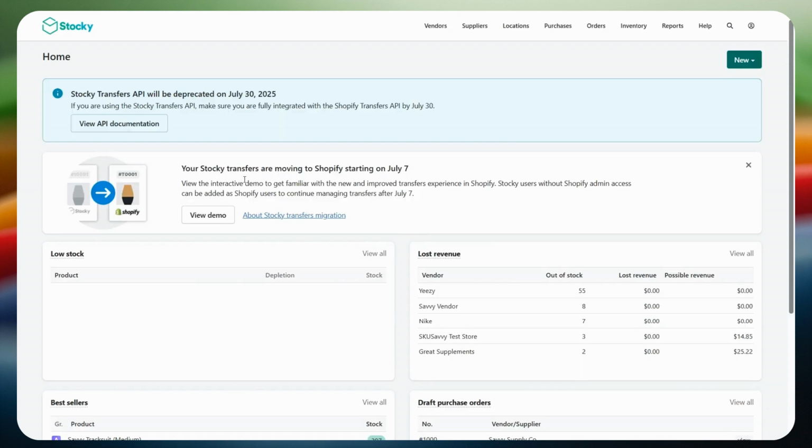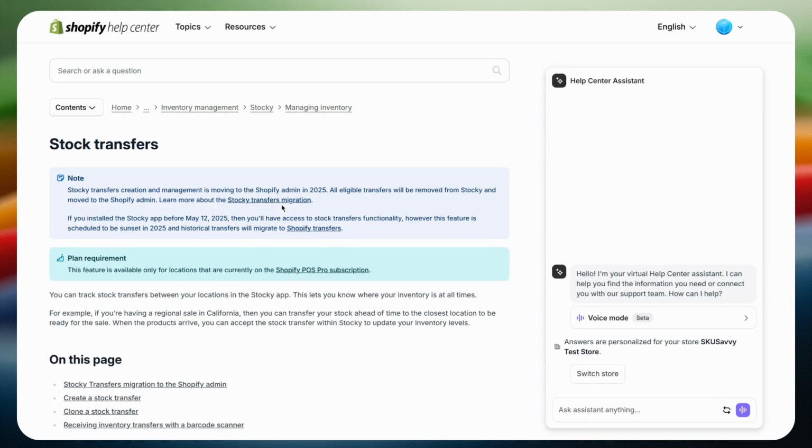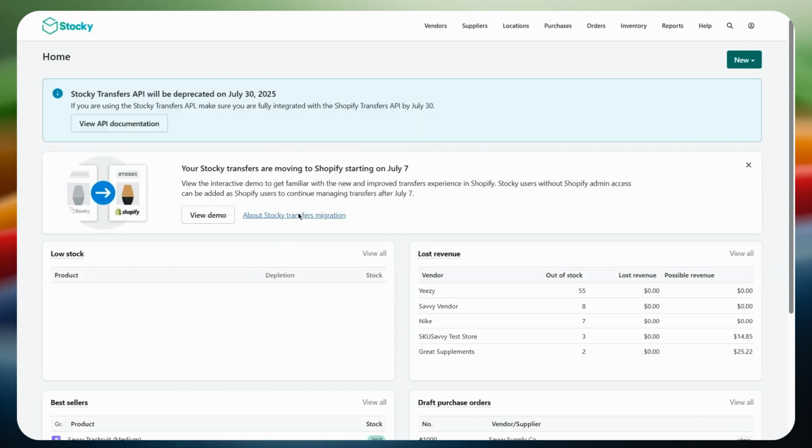So as you can see, they are migrating it starting on July 7th. And so that means if you go over into their help doc here, this also means that you're going to need to have a Shopify Point of Sale Pro subscription in order to manage those transfers within Shopify Point of Sale. So this is going to be quite disruptive to a lot of people, and that's why it's important to start coming up with your plan for how you're going to deal with this.